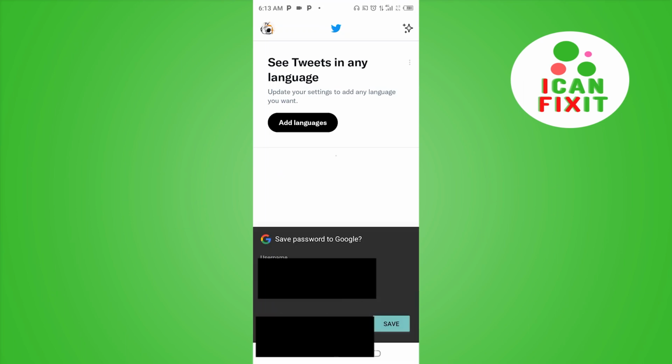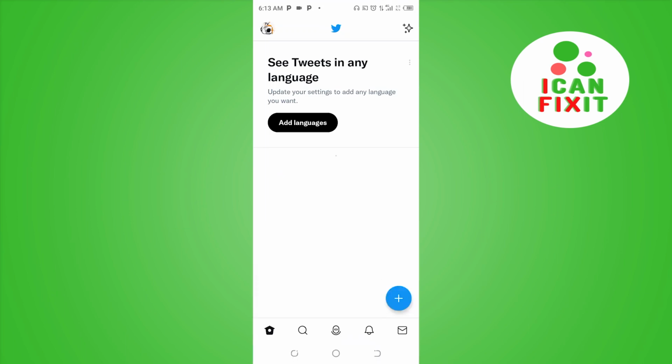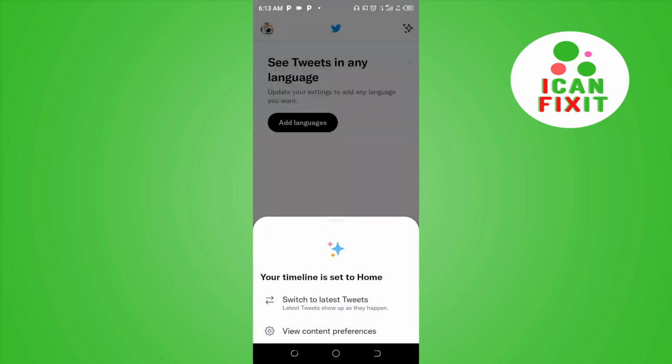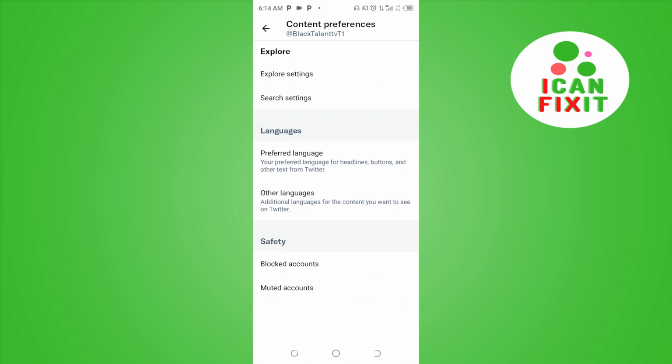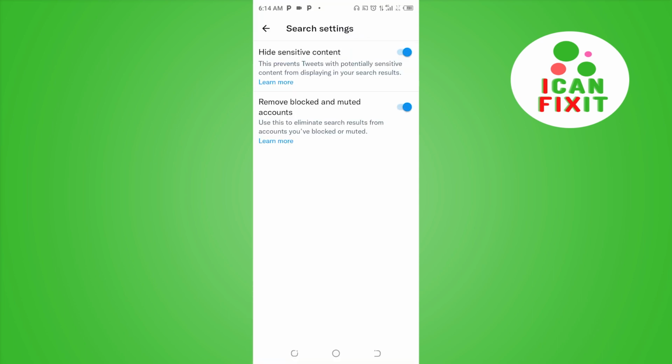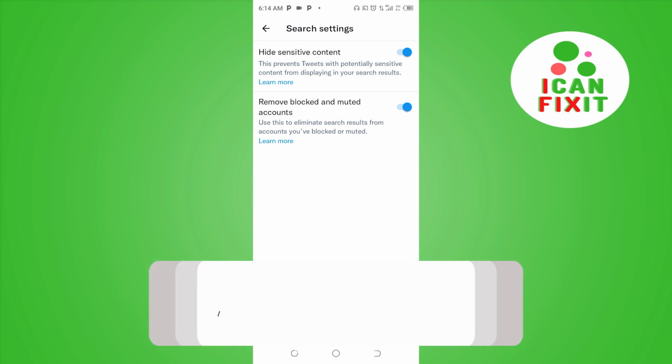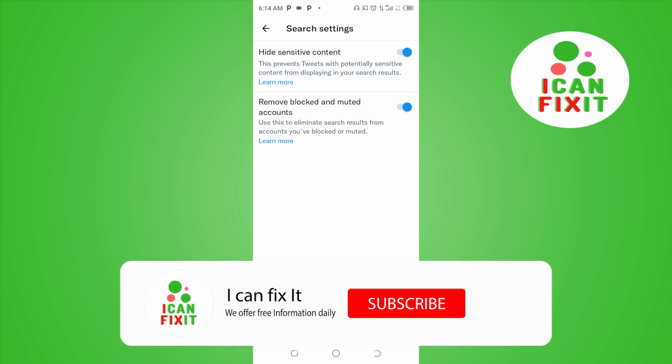Once you're signed into your Twitter account, what you need to do is to follow the same steps I taught you earlier. Click here and then come to view content preferences, and then click on search settings, and here you'll find hide sensitive content. So if it is turned this way, you want to go ahead and turn it on. Okay, and you would have hidden sensitive content on your Twitter account.